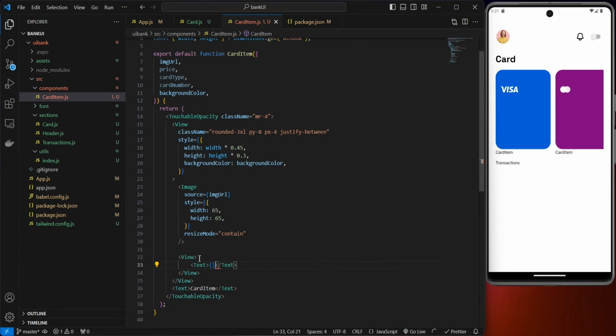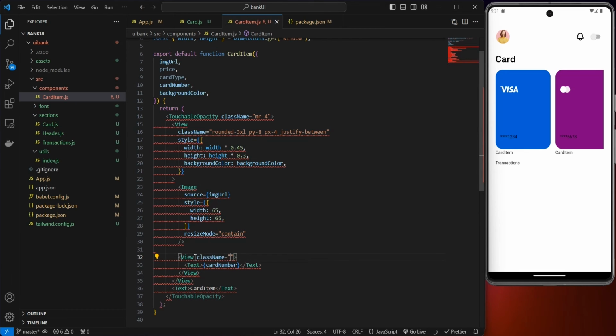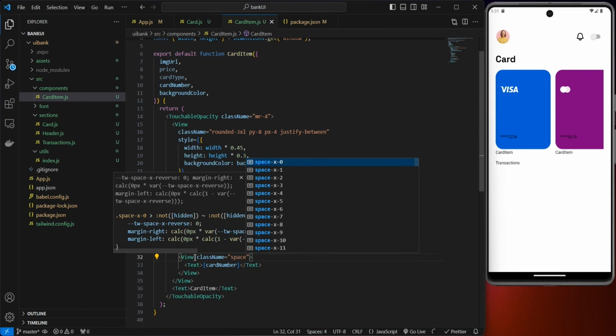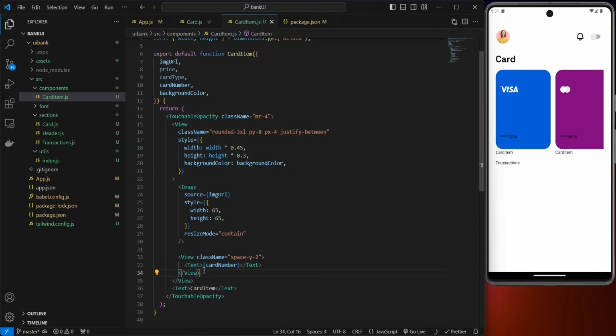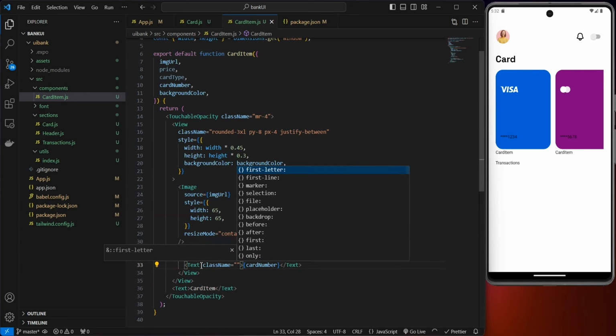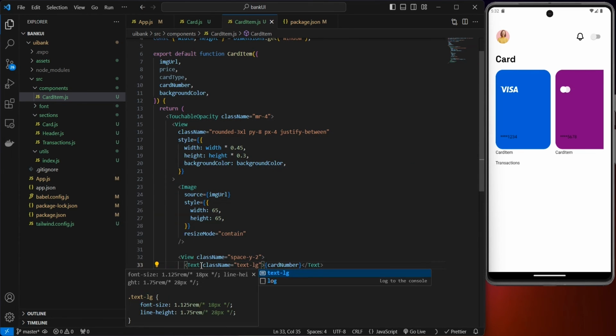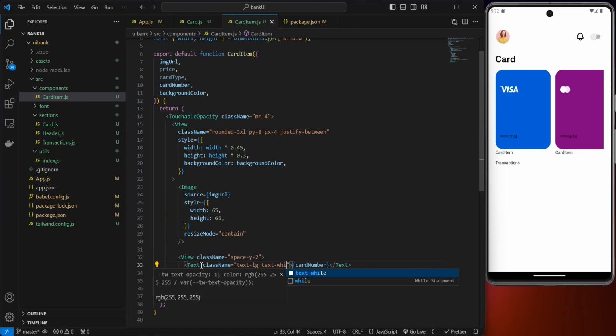And this text is going to have the card number. Save that, and you should see the card number in a bit. So this view is going to have a class name. And this class name is going to be space-y-2. And this text is also going to have a class name. And the class name here is going to be text-lg, text-white.